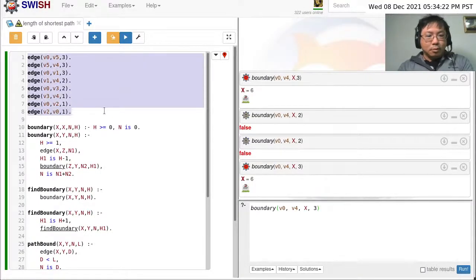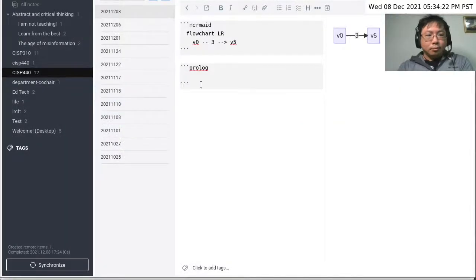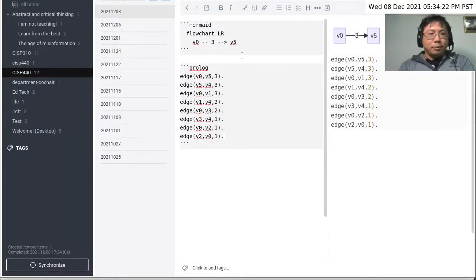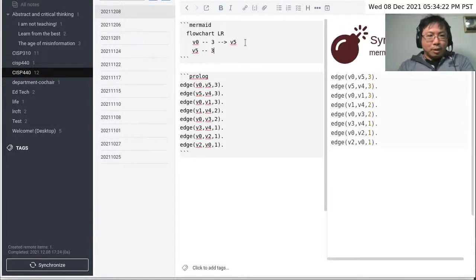Yeah, unfortunately, I'm not so good with scripting where I can just instantly come up with a script and translate all these edges into Mermaid, just like that. So I'm not quite that good with scripting.